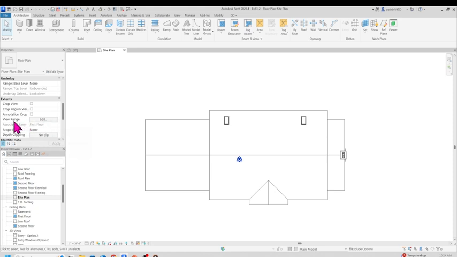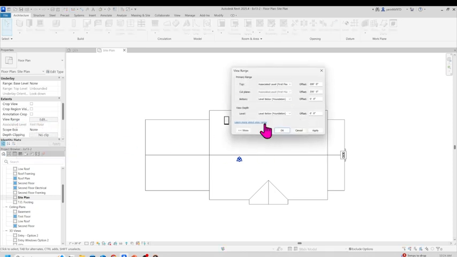view range, click on edit, and then you have this window open up and basically tell you from a top view you are looking at this about 200 feet above the first floor, and that's what you see. So let's set the view depth to bottom of the footing. Click apply and click OK.